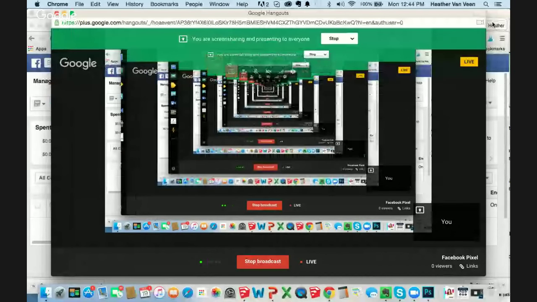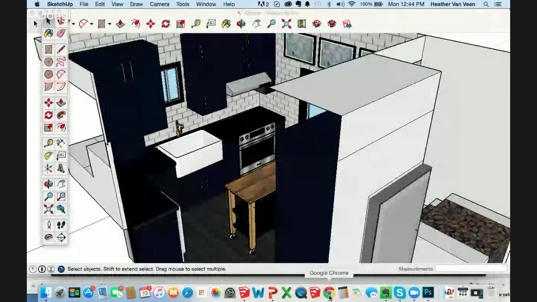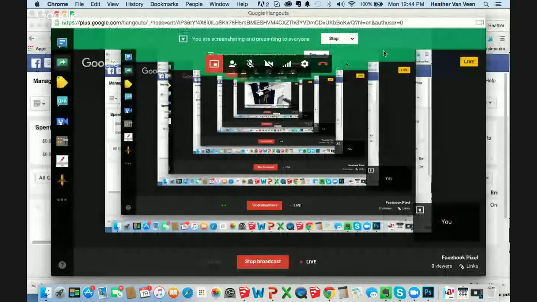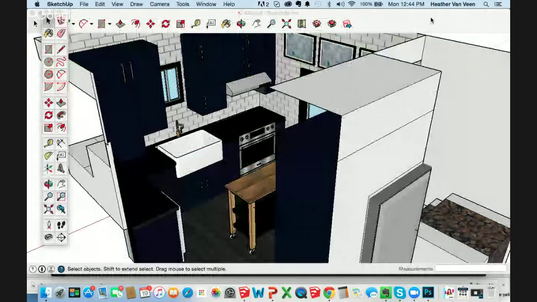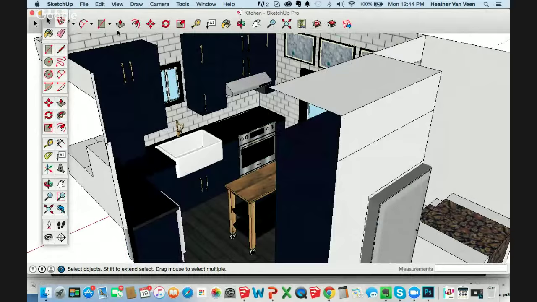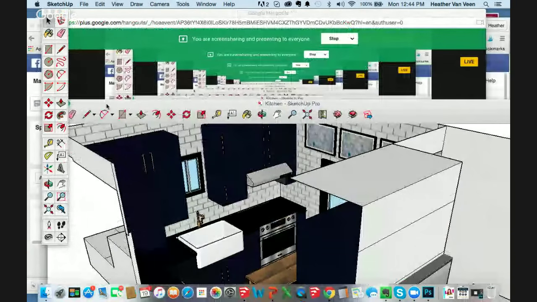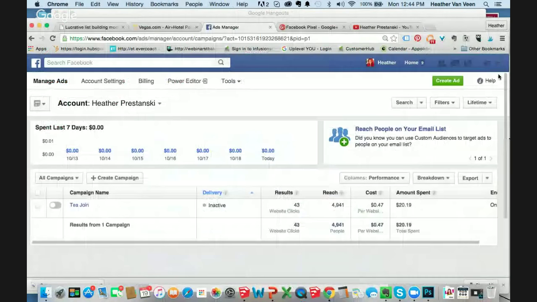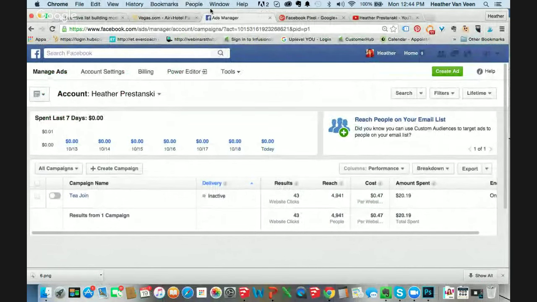So I'm going to share my screen with you today so that I can walk you through this over my shoulder. Bear with me here. So you should be able to, come on now, there we go. Right now you're seeing my kitchen design. That's not what I want you to see. I want you to see this over here. All right.